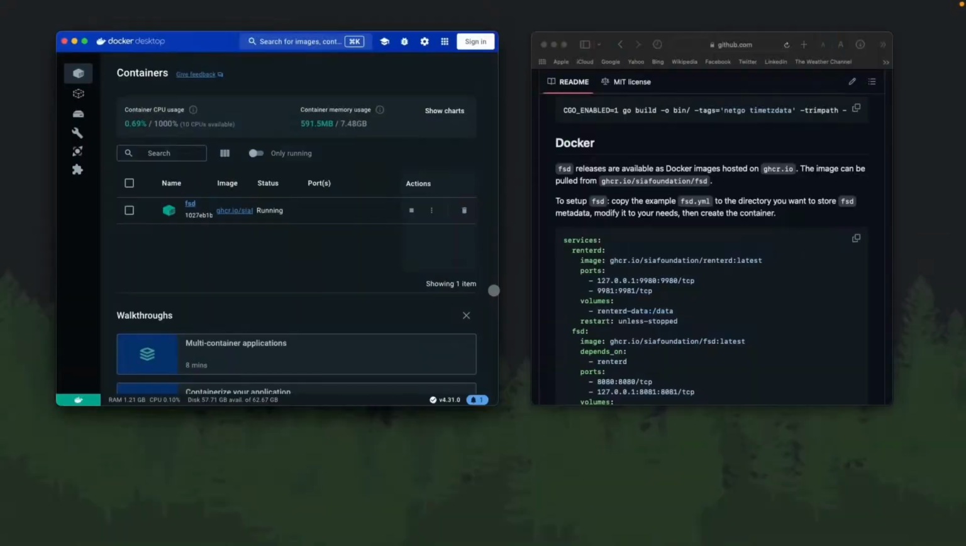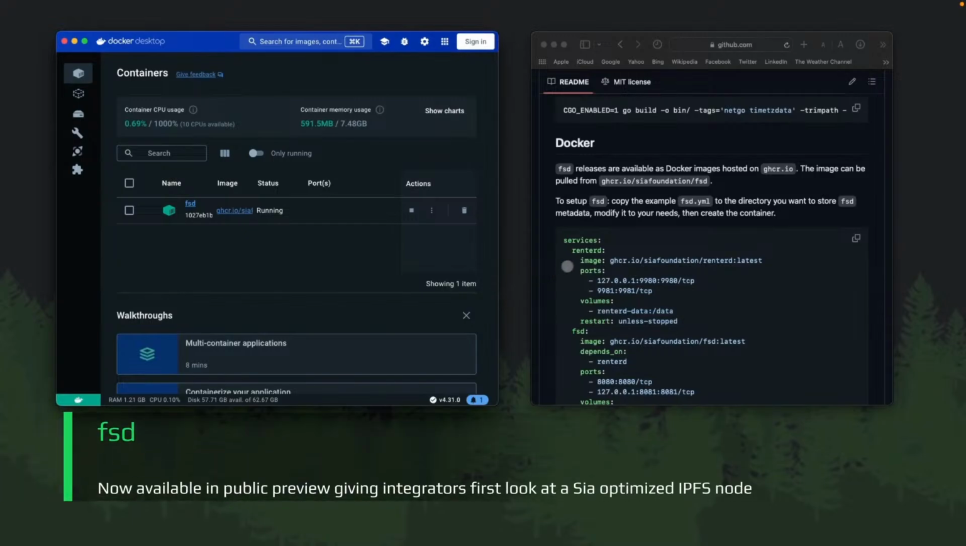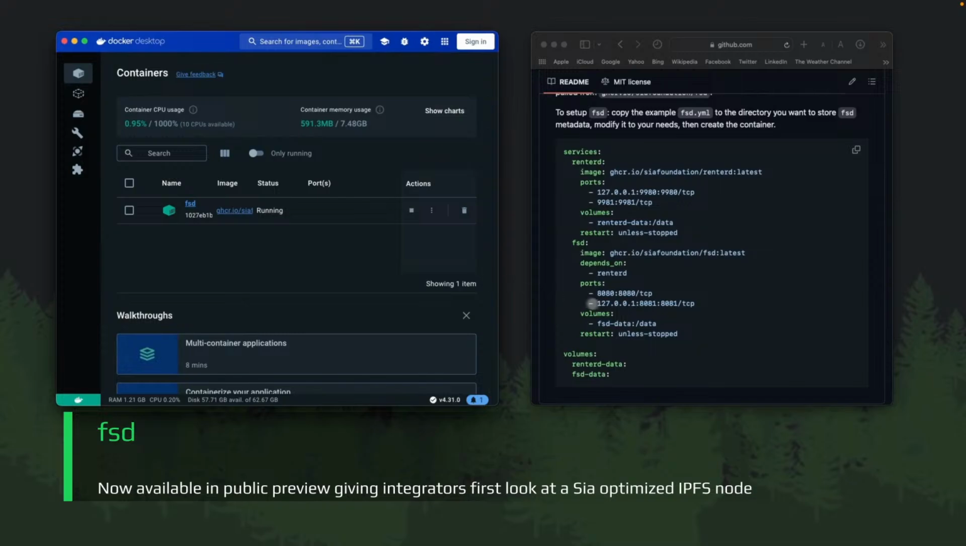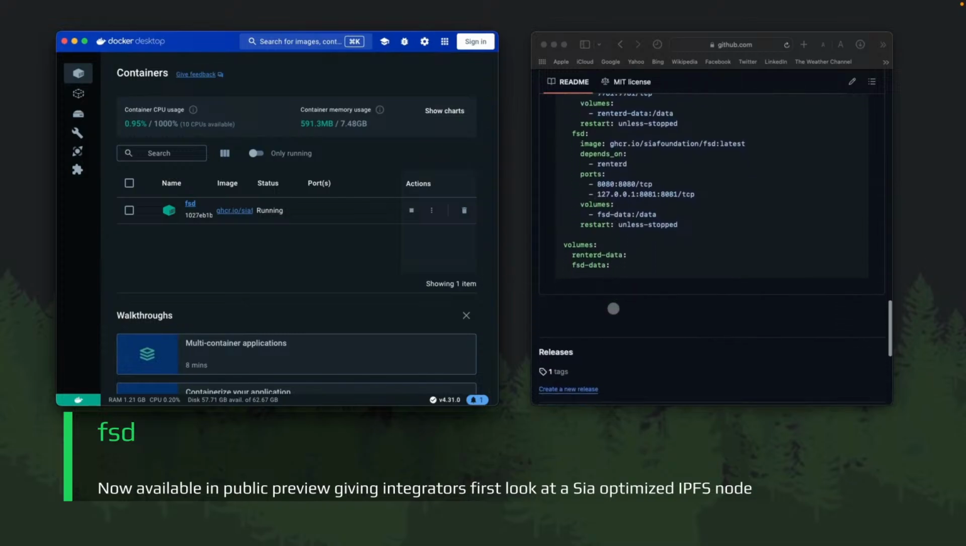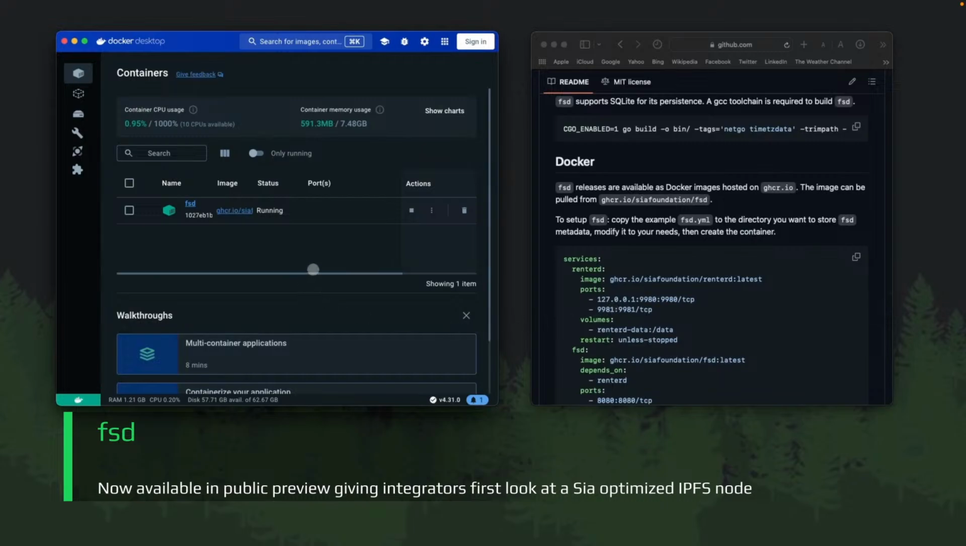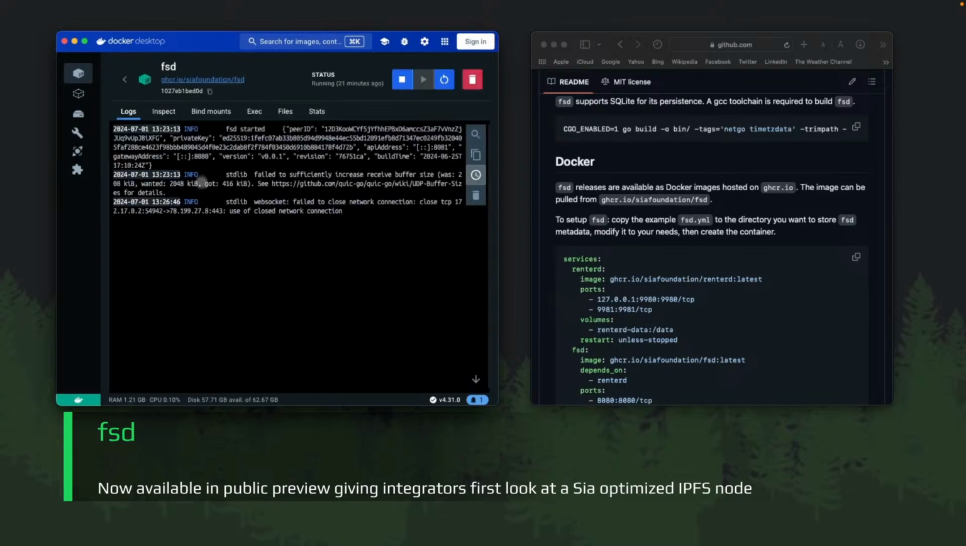Also with development updates, our Sia-native IPFS daemon, fsd, is now in public view on GitHub, ready for integrators to take the first look at Sia's optimized IPFS node. fsd is tailored for accessing data via the Sia network and for large-scale storage retrieval, backed by renter nodes. It's very easy to set up using Docker, so go check it out.